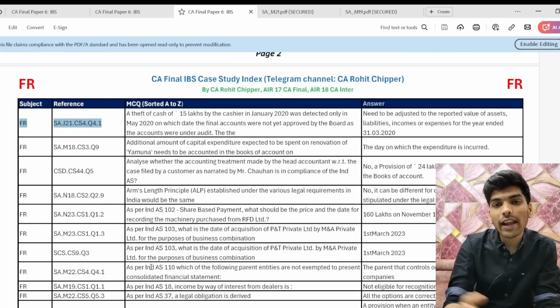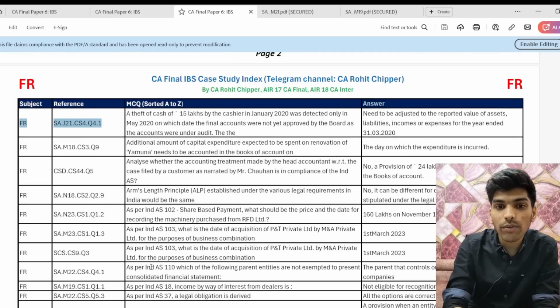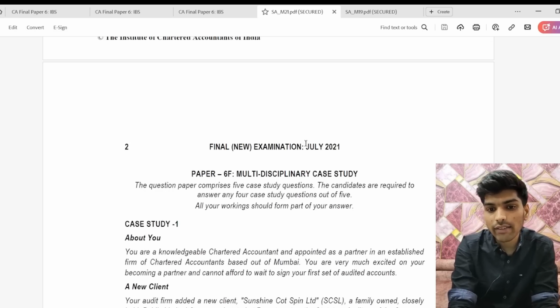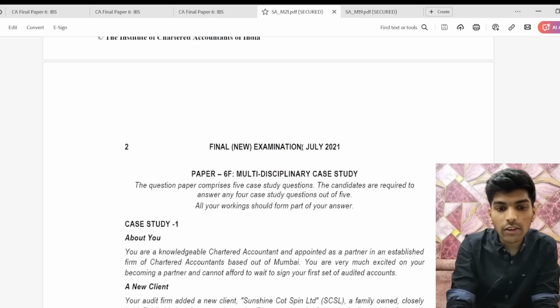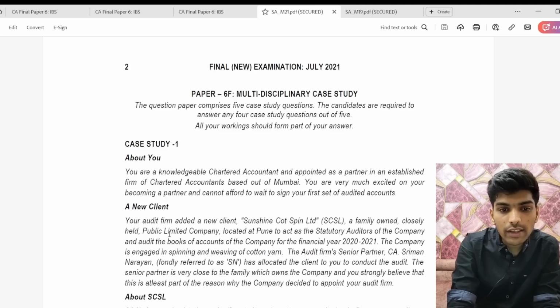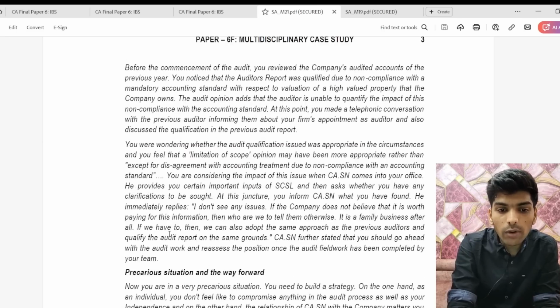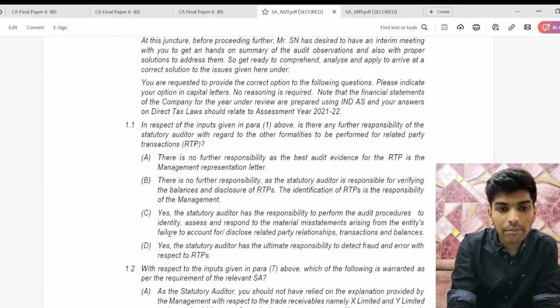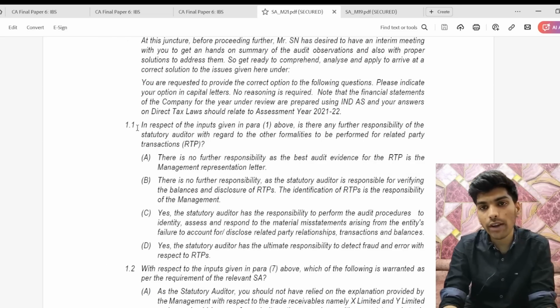Now let's try to find and search an MCQ from our paper. Let's take the example of our July 21 exam paper. This is the suggested answer. Here you can see this is our case study 1. I will quickly scroll to the MCQ part here. So this is our MCQ. Here I can see MCQ 1.1.